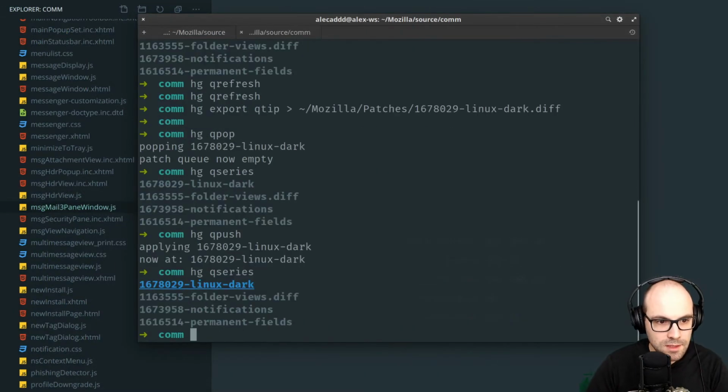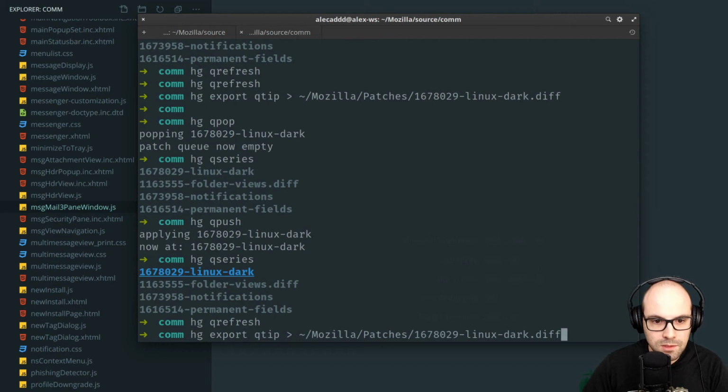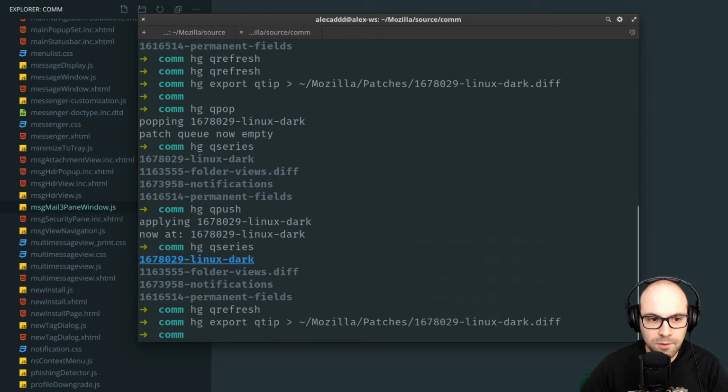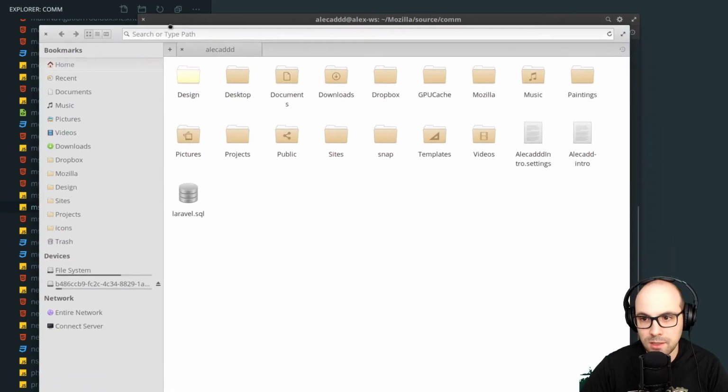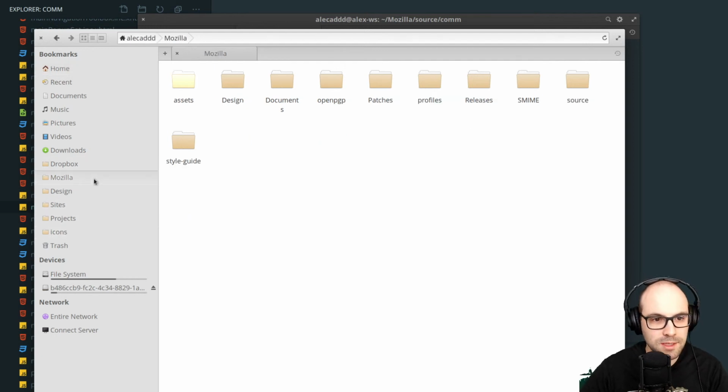We have this. Now we have to export it into a diff or a patch file, and once we do that, then we can upload it to Bugzilla to get a review, and then after we get a review we can push it, and after we push it I'm going to show you what super cool things happen, because we have an automated system in here.